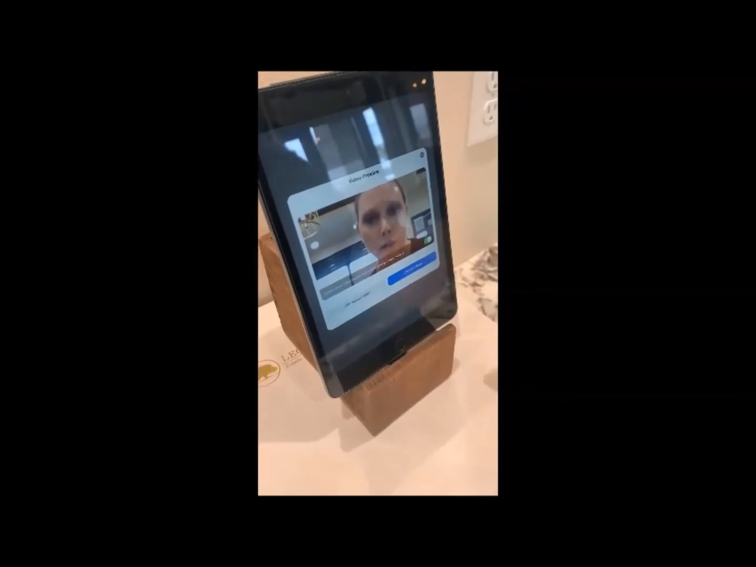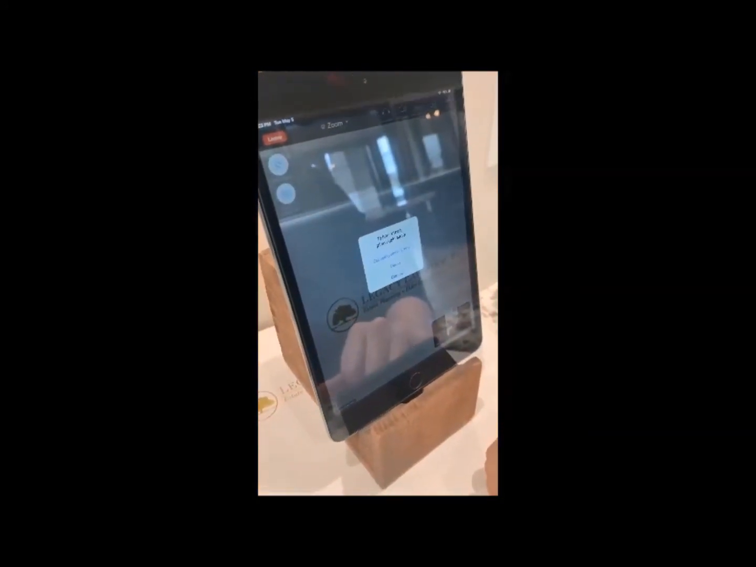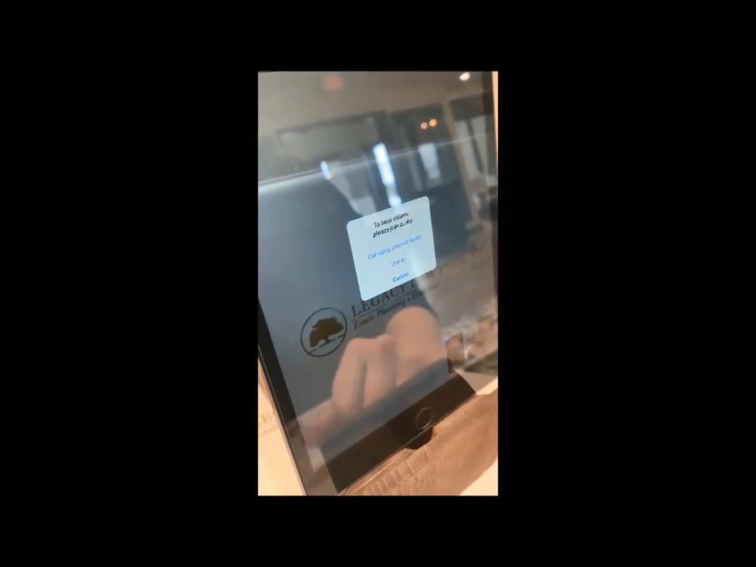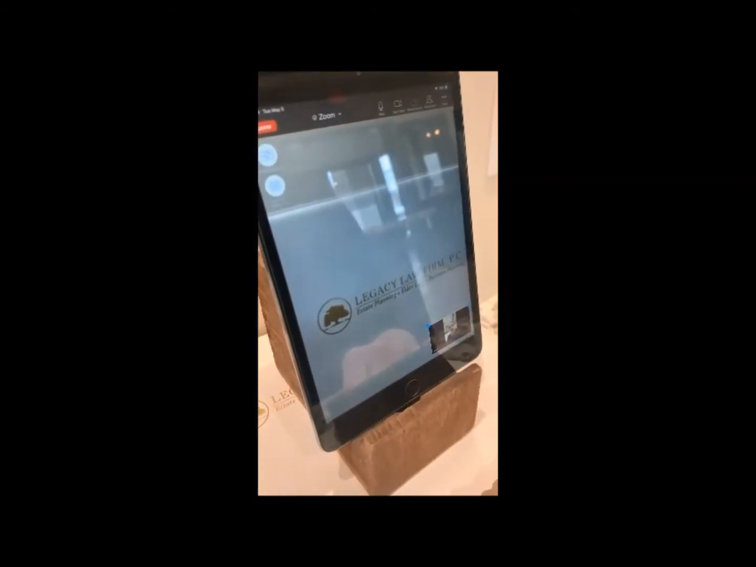It's going to ask if you want to join with video, and you will go ahead and tap the blue button. And now you're entering the room, and it's going to ask you what type of audio you want to hear others through, and you're going to use the call using internet audio option, and go ahead and tap that. And now we are in the room.